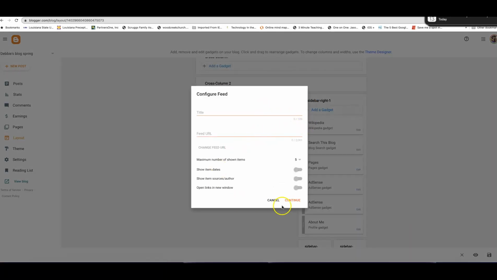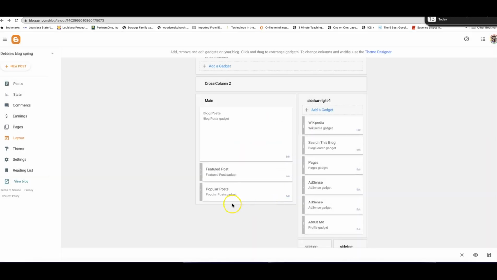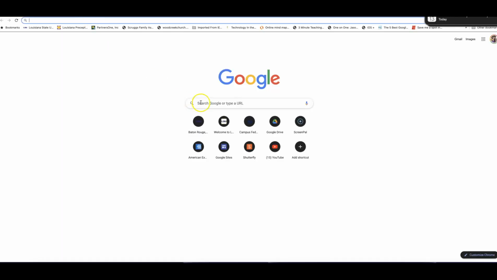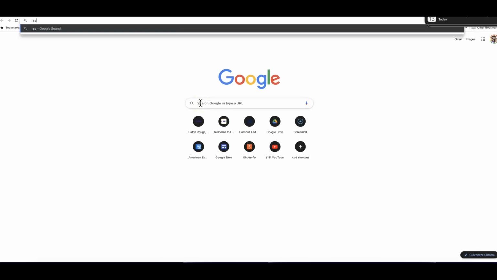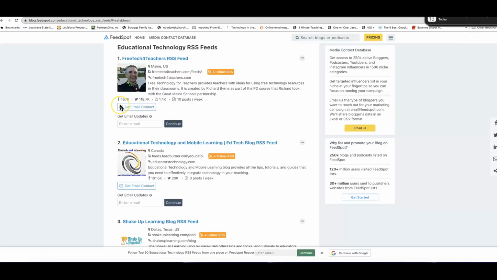Now I'm just showing you this right now because that's what it looks like, but the first thing I've got to do is go find an RSS feed. Now I'm going to open a new tab to search in Google. I'm going to search for RSS feeds.